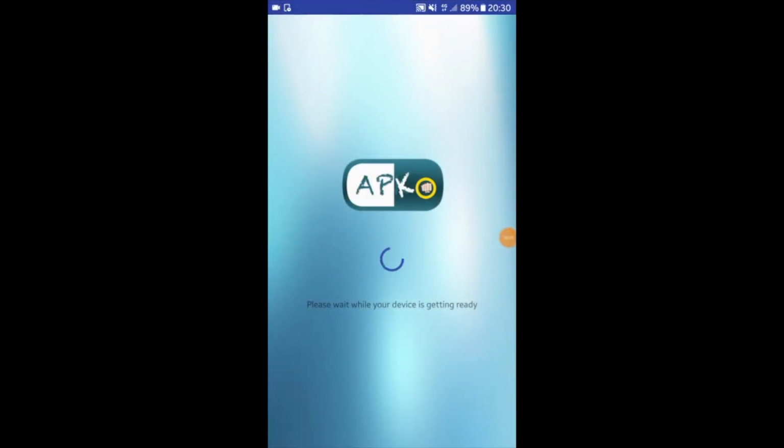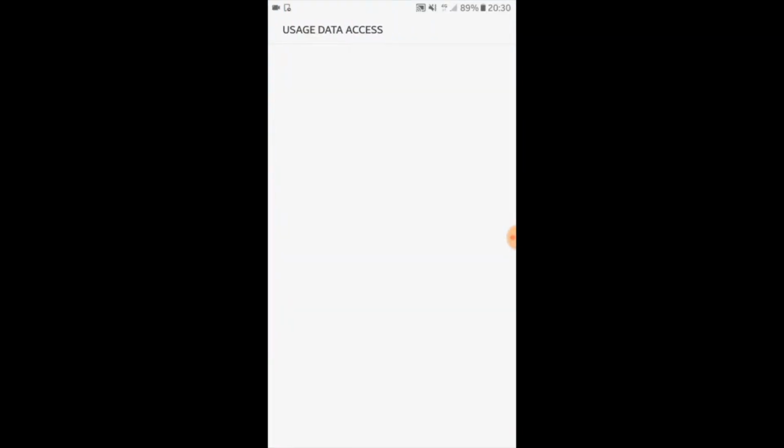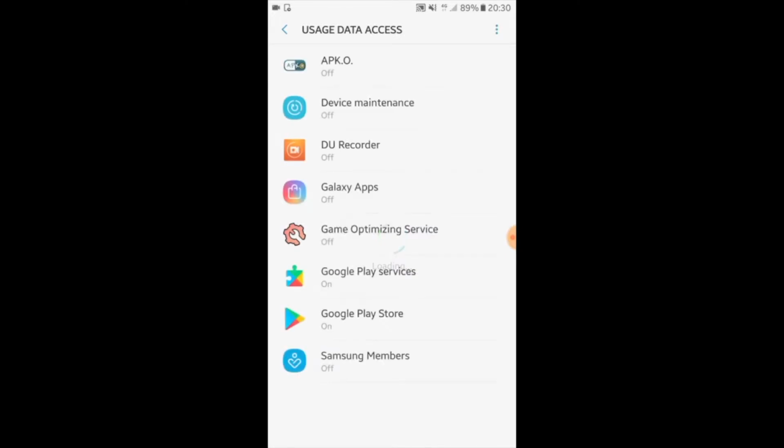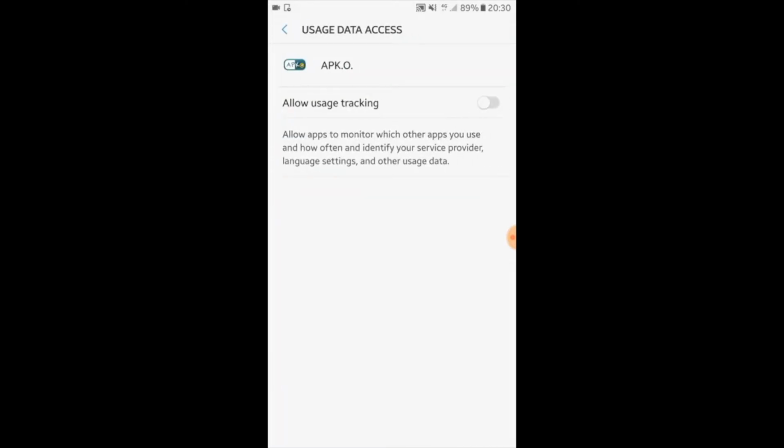APKO is compatible with Android OS versions 5.0, Lollipop and above. Upon first launch of the application, the user will be prompted to allow usage tracking on the phone, which allows APKO the necessary permissions to keep tabs on the activity of applications on the device.